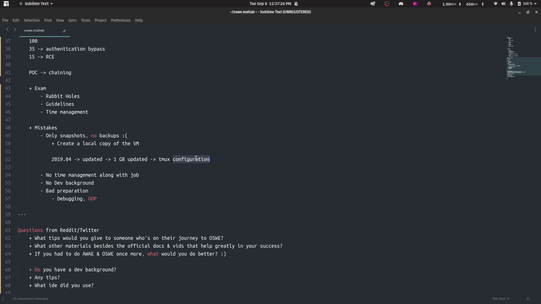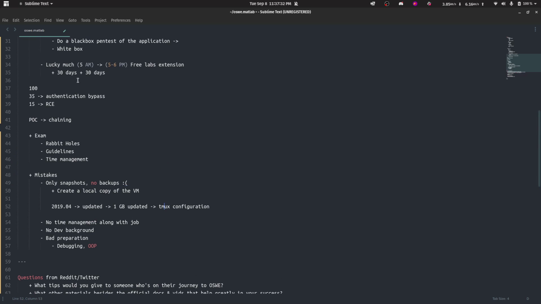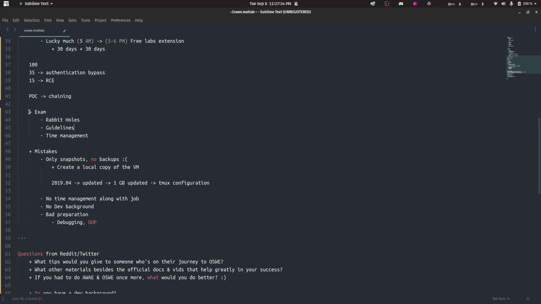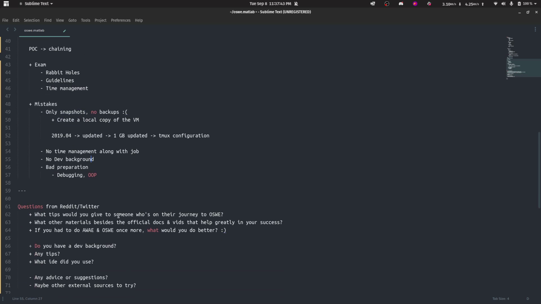So I did all that, and that took me around 1 to 1.5 hours, and that was a waste of time, right? On my second day, when I was in that rabbit hole. So you can feel it, right? So something I would say is create a local copy. Do not depend upon snapshots. They are really bad. Something I've learned the hard way.